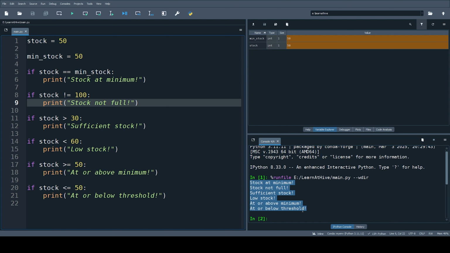So we can say that we can use conditions together with comparison operators in order to build a system like this one.